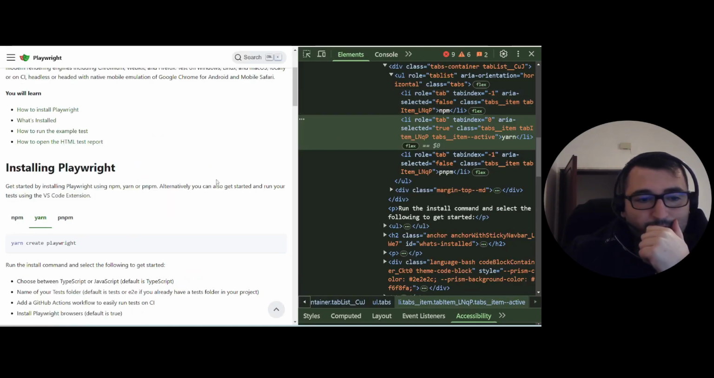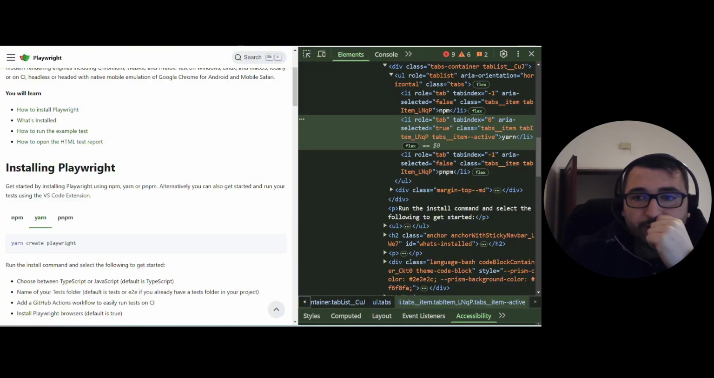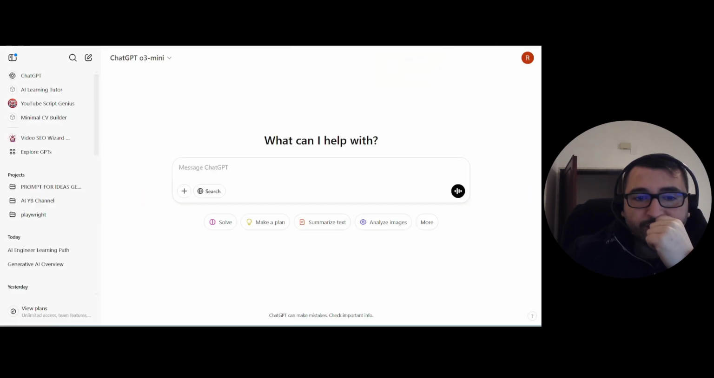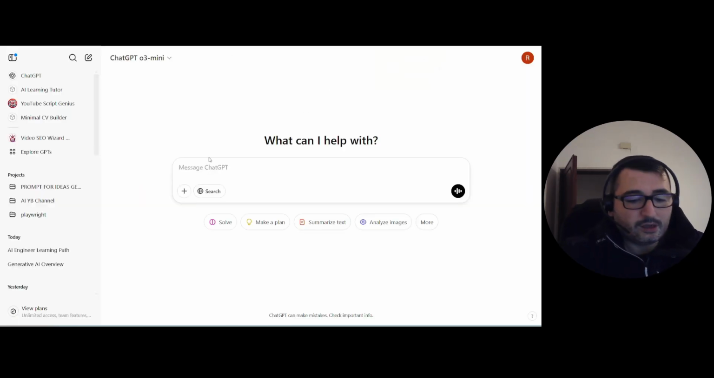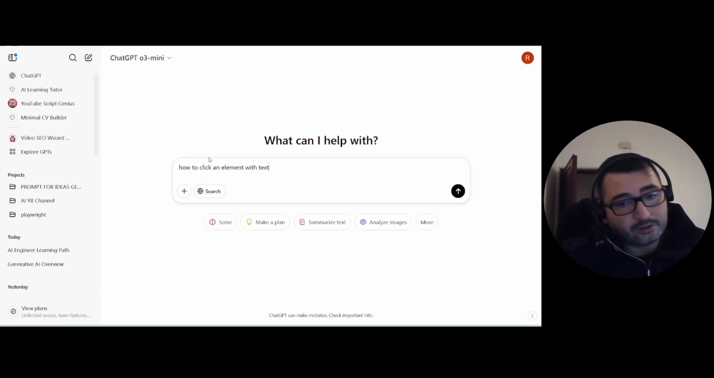Now you can see that this element contains, which is as a role, or as we see, getByText is the most efficient. So we can simply use getByText. This is method 1. Method 2, you can go to ChatGPT. You can simply ask how to click an element with text yarn.